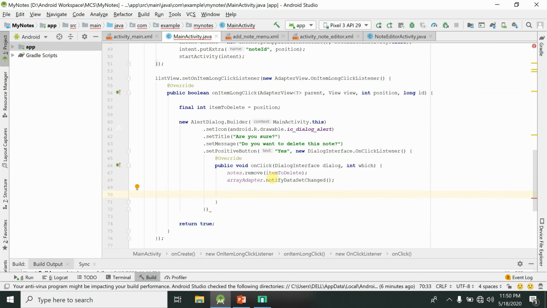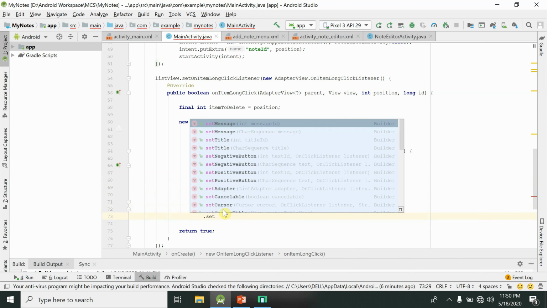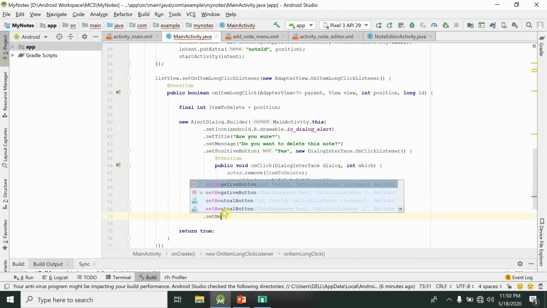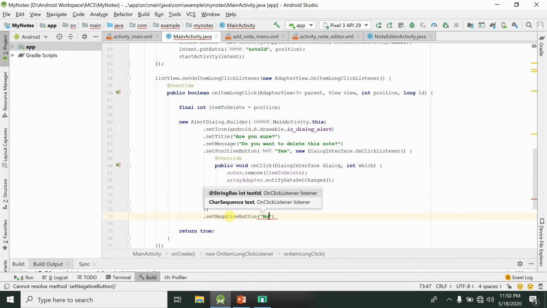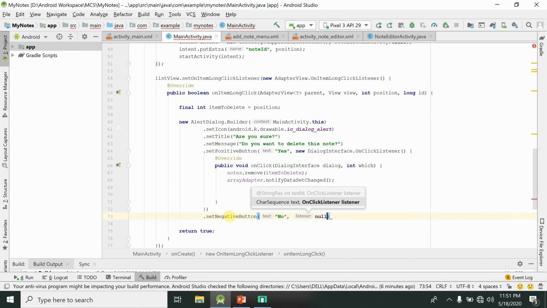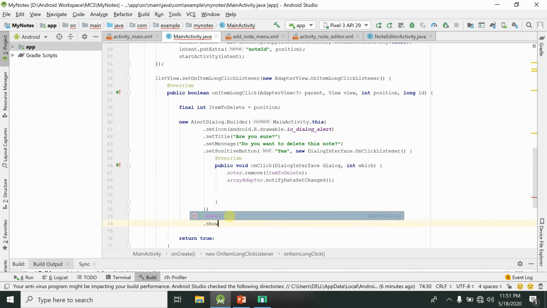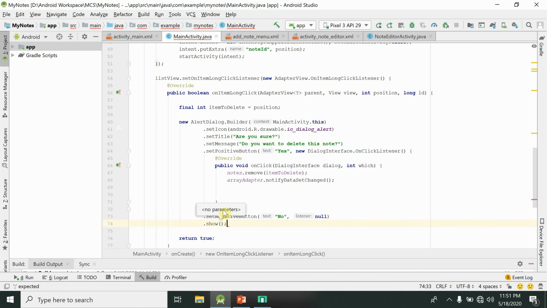All right. So at this point, our data has been deleted, and then the second part is, what if the user has clicked the negative button? So the text will be no, and for no, nothing will happen, so you pass null. This shows that no record will be deleted when you pass null.